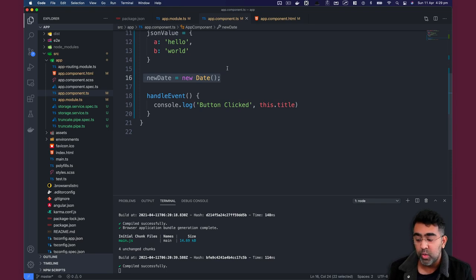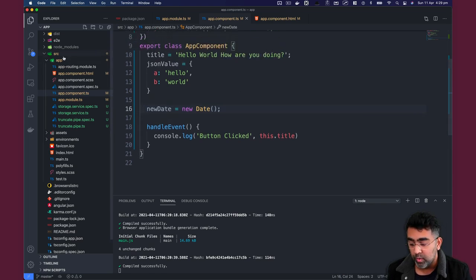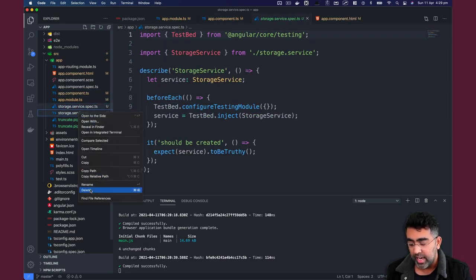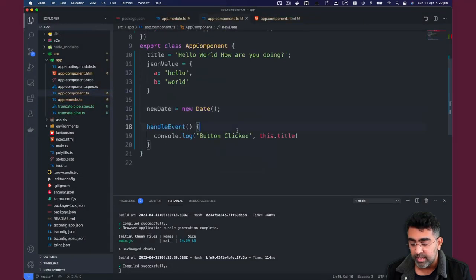So in this video, we are going to take a look at the HTTP module and a service which will use the HTTP module to make calls in our Angular application and retrieve data from a backend service. So first of all, we will go ahead and remove two files, the storage file and this service file. Right click and delete them. We don't really need them.